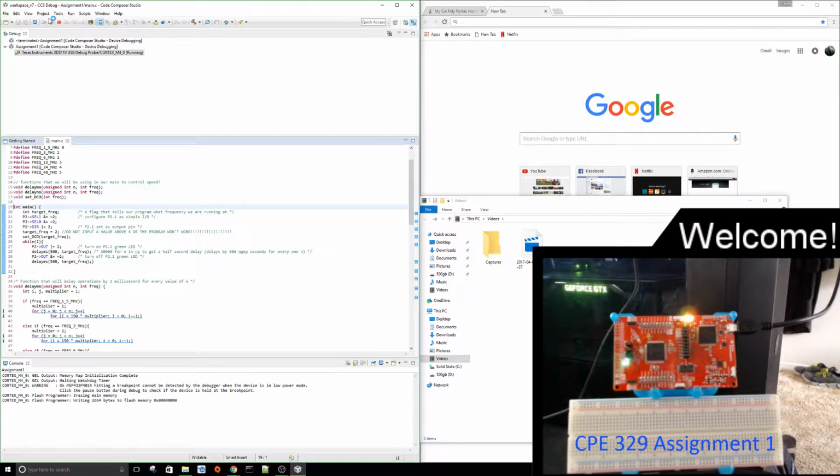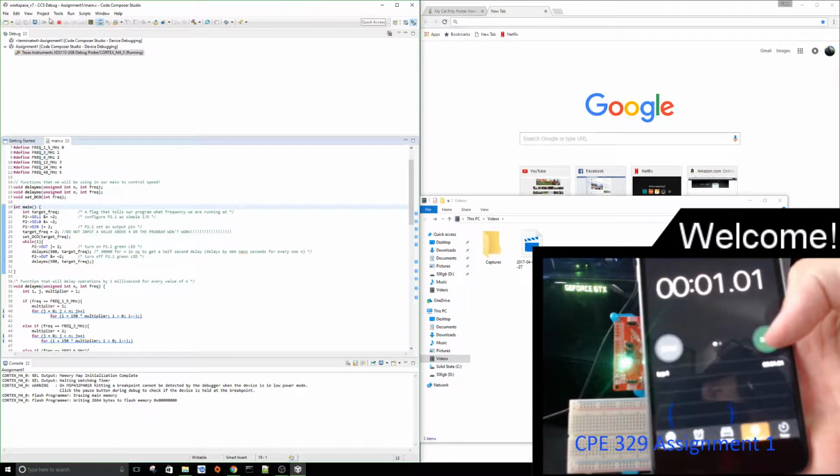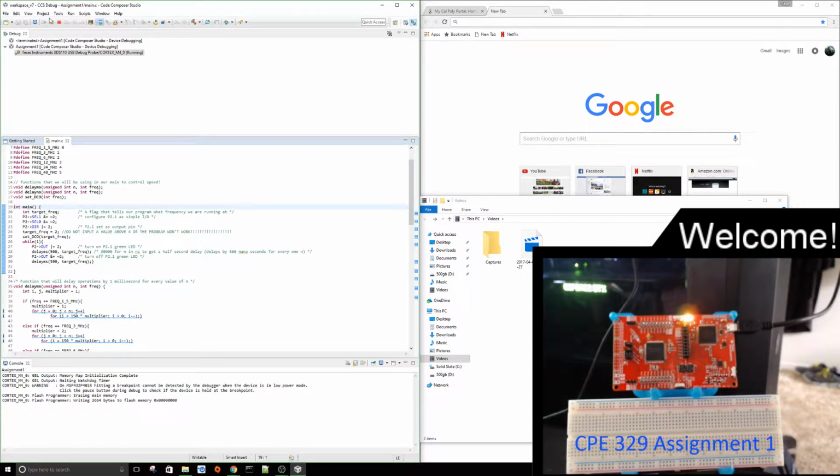All right, now that it is playing on the board, I will time this one as well. Once again, very close to that 1 second mark. All right, now on to the tricky part, the nanosecond function.